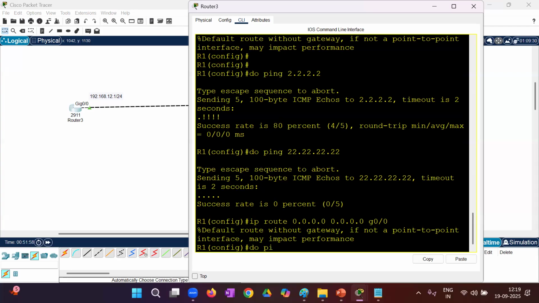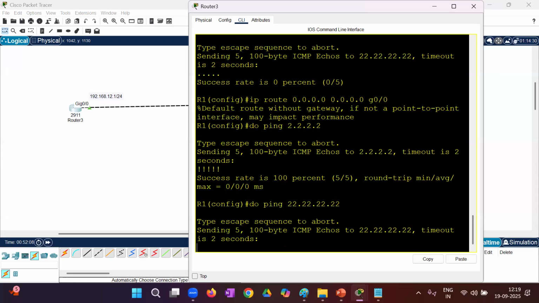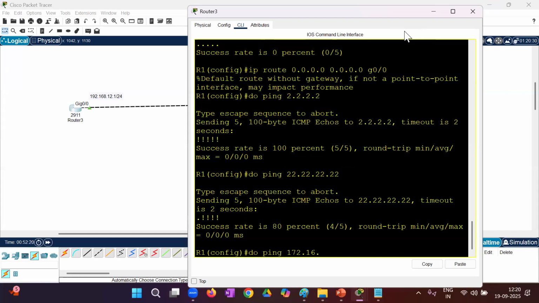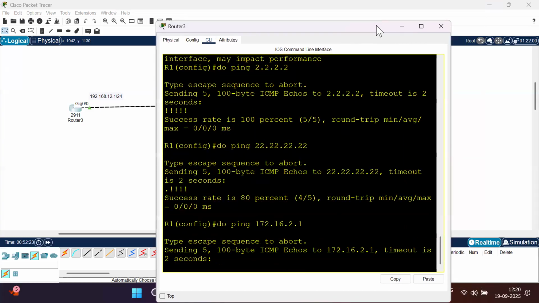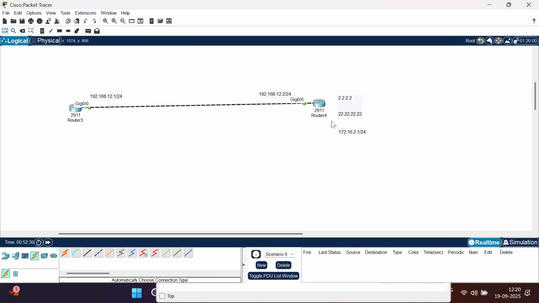Do ping 2.2.2.2. Pinging. Do ping 22.22.22.22. Pinging. 172.16.2.1. Pinging. It means that if you have n number of networks on this side, all the networks will be reachable with the single command that is called default routing.